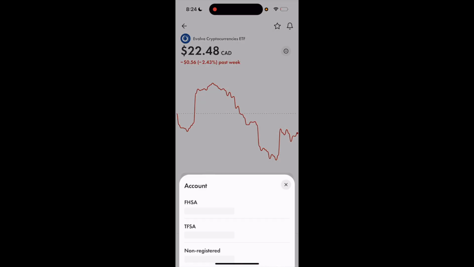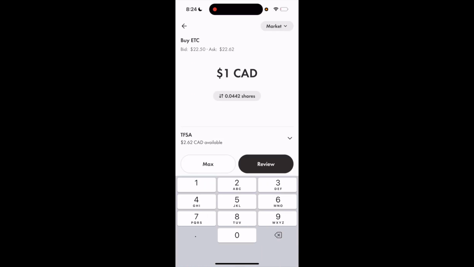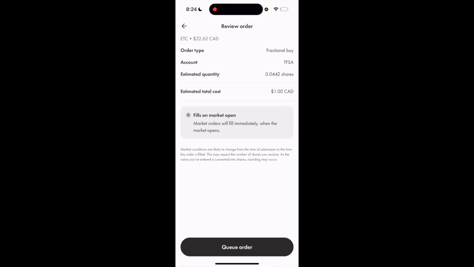Once again, press on TFSA, press on buy, type in the amount if I wanted to do a $1 fractional buy. All is good right here, and if all looks good to you, go to the bottom, press on queue order, or press on buy, and proceed that way with the transaction. So very simple, very straightforward. That's how you guys can buy cryptocurrency inside of your TFSA or your tax-free savings account here on Wealthsimple Trade.